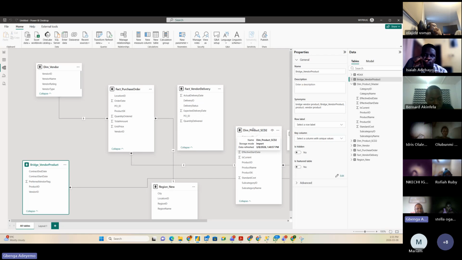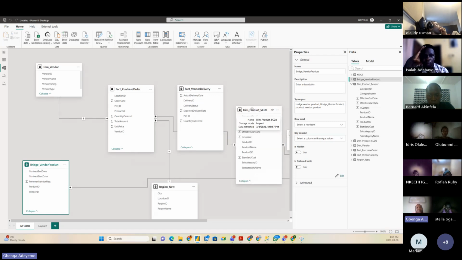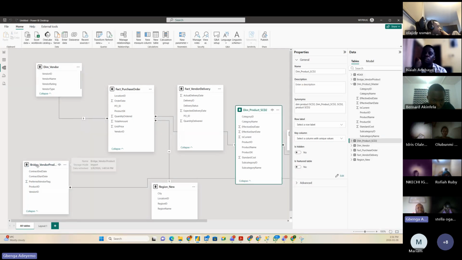Is it making sense to you now, Bumi? In a normal scenario, what you would have done was to just connect product ID from the product table to this bridge table. Also connect vendor ID from the vendor table to this bridge vendor table. But the problem is this STD type 2. Because if we do that, it's still going to give us a many-to-many relationship, even when we are trying to connect this product STD type 2 to the bridge table.